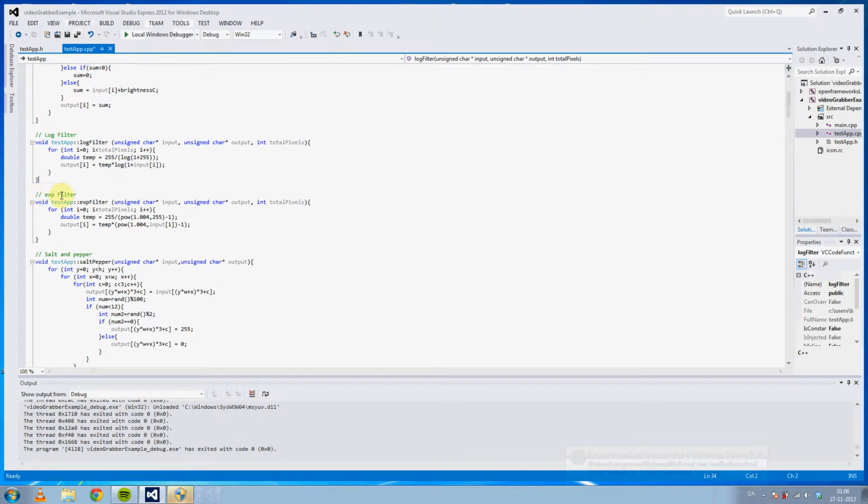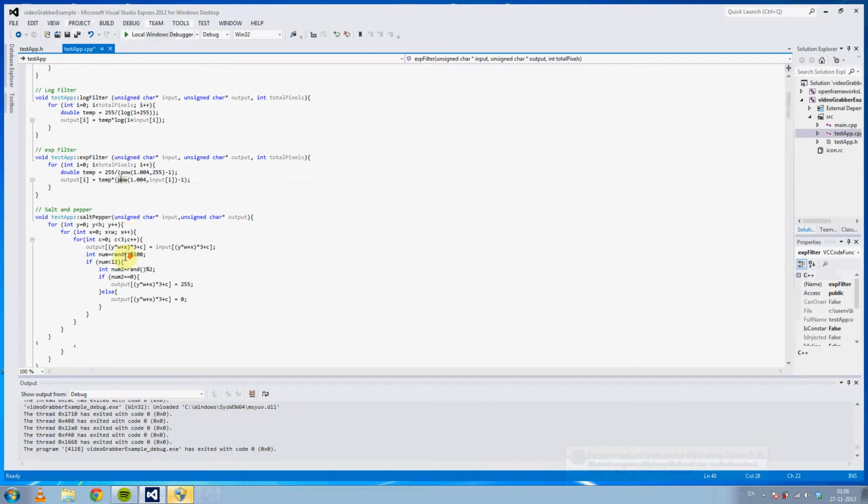Then we have the exponential filter, which works pretty much the same way. A for loop running through each pixel, then creating my double temp, which I set to 255 divided by, and instead of log I do it with power 2, and then I set my output pixel I equal to the temp times 2 to the power of input pixel I minus 1, and this will give me the exponential filter.